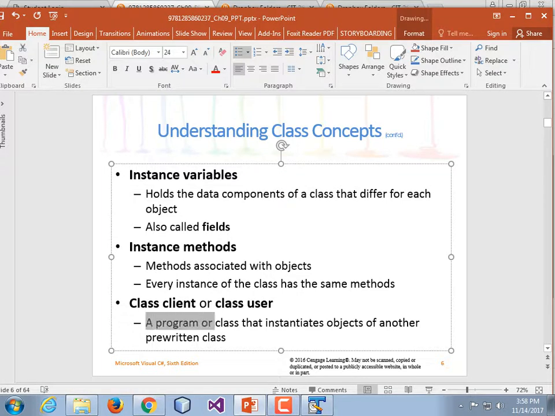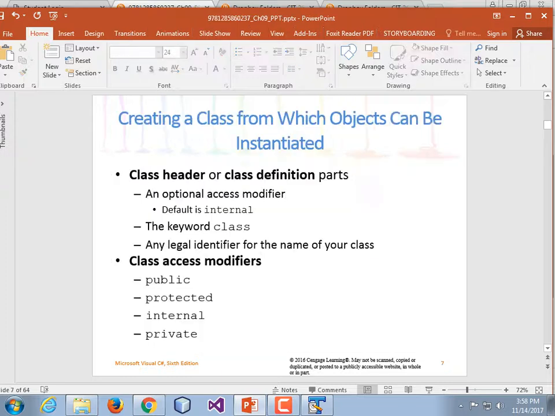And then you have the client class. Different textbooks call it the driver. The client class is the one that instantiates objects of another class. So you write a car class, and then you write an inventory program that keeps track of all the cars that you own. And the client class is the program that uses the car class, that instantiates, that creates 20 different cars and tracks all the information about them.